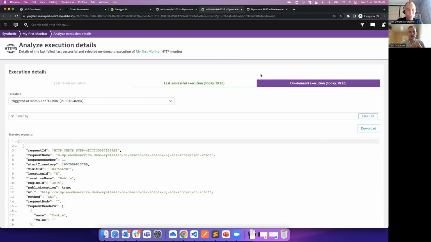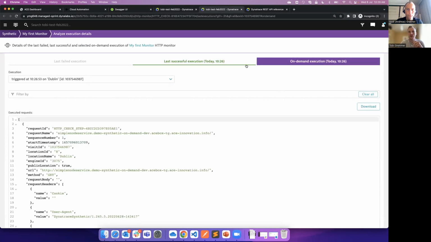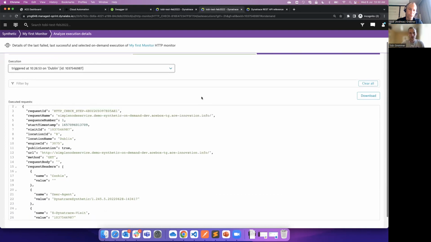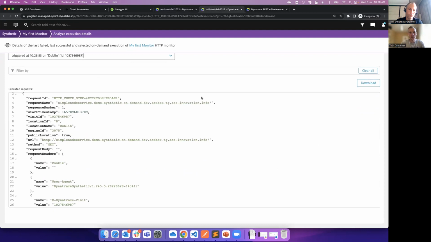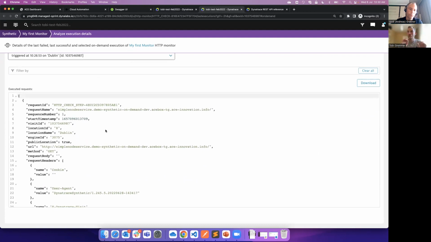Then here, let's look at the on-demand execution. You can either look at the last successful one, the last failed execution, mine didn't fail, so there is none, or all on-demand executions, I think over a time window of the last six-ish hours. And here there's only one execution that I can look at, but it gives you back pretty much everything that you would be interested in knowing from an execution perspective, from a synthetic execution perspective.